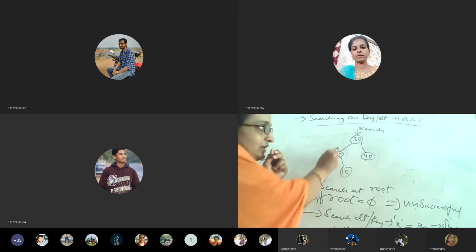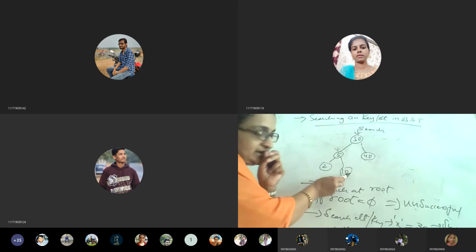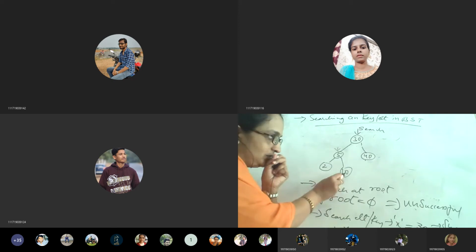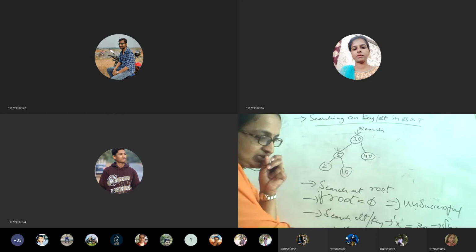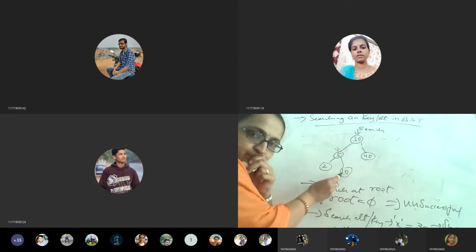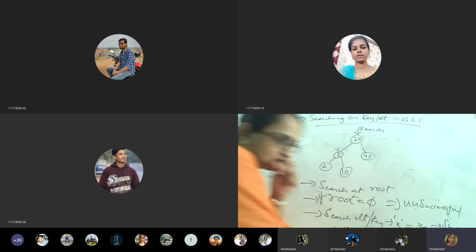So from here we will move towards the right side. Why? Because the search element is towards the right. Okay. So now here, the node key value is 10. The search value is 10. So 10 is equal to 10. Yes, ma'am. So that is successful.